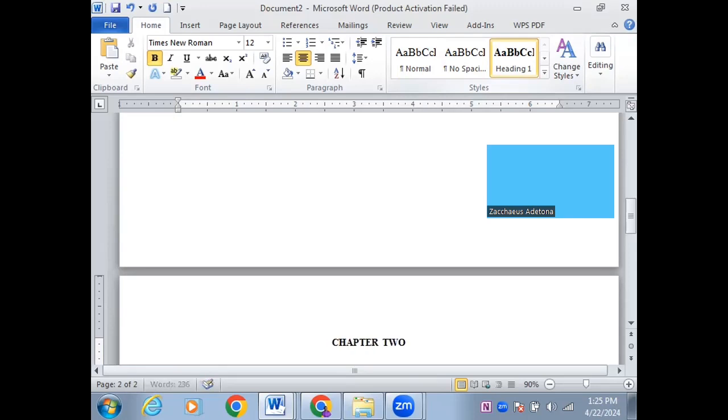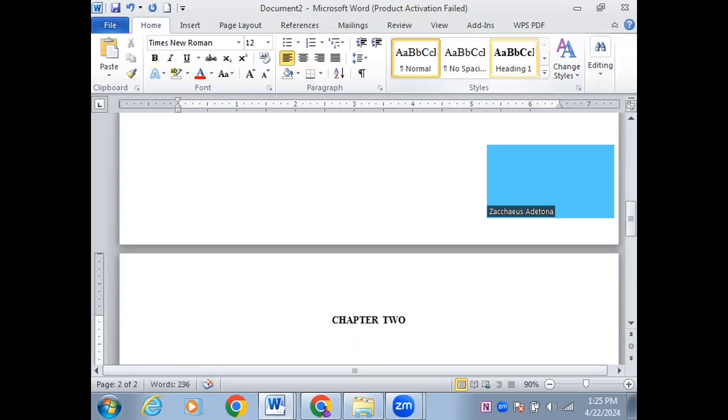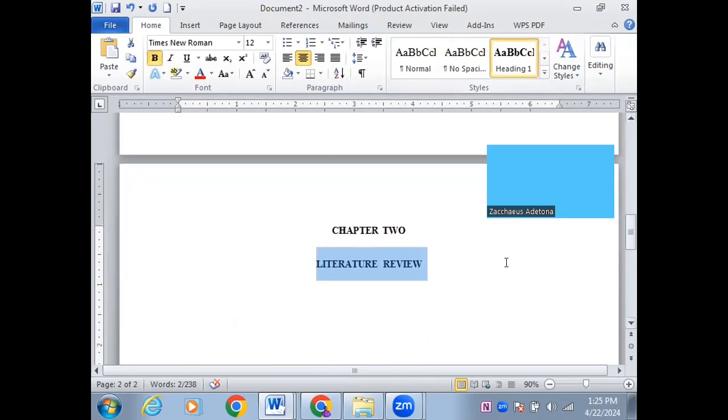Chapter 2. Literature review, right? Literature review. So this one too has to be formatted as heading 1. If you have typed before you click, then you have to highlight it and click heading 1. Is that not so? Are you not following again?